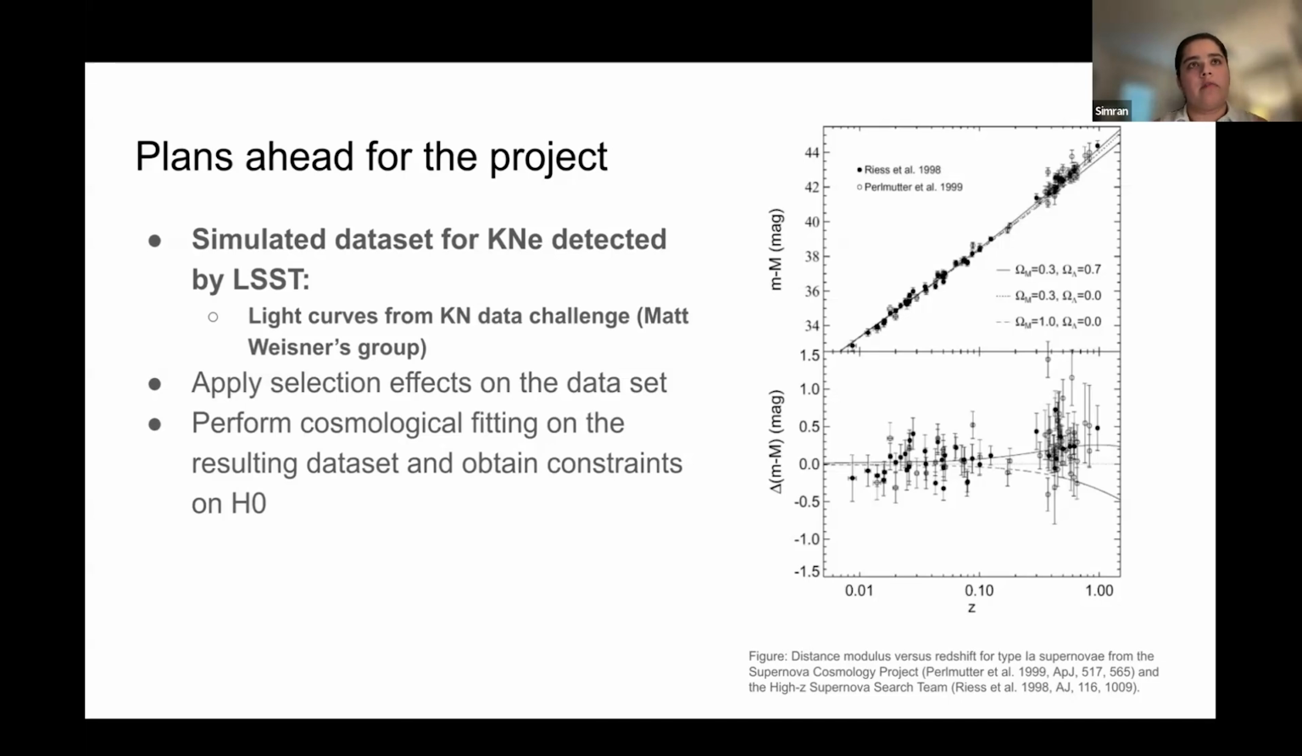Once we have the data set, the next step would be to apply those selection effects. First of all, figure out the size of those uncertainties and what can affect our data set or the kilonovae's magnitude, whether it is the luminosity distance or the magnitude of the kilonovae that we are detecting with the camera. So the big part here would be to figure out how to apply those selection effects. Once we have that filtered data set, we can perform a cosmological fitting on it and obtain some constraints, and after that we would try to publish results.